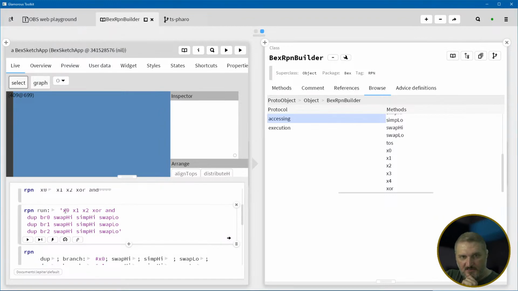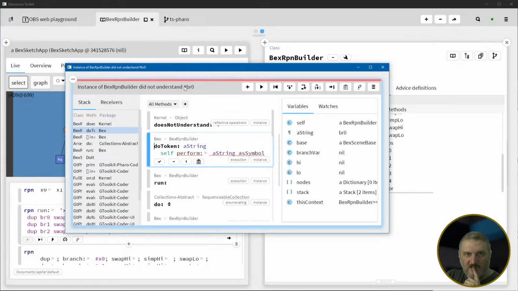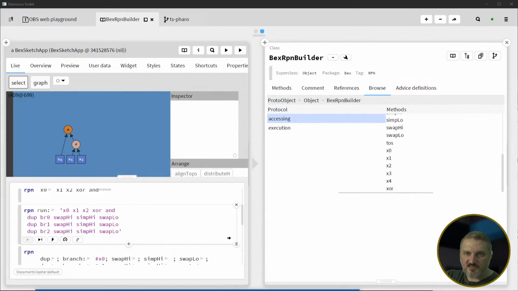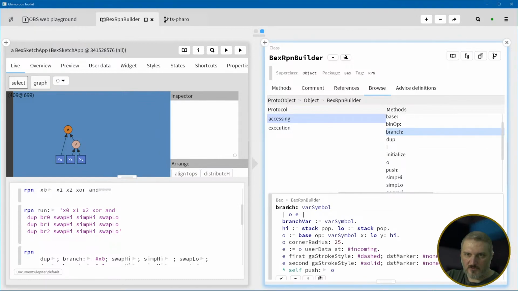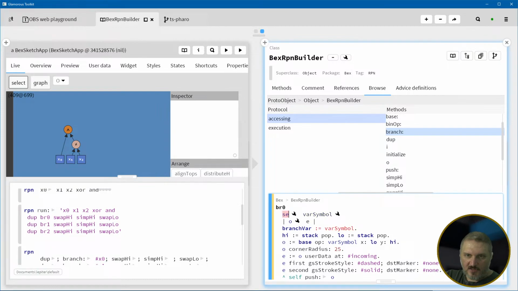I'm expecting all of these to run, and it's going to complain because it doesn't know what BR0 is when we try to perform BR0. Yes, it does not understand BR0. And so we can just set this aside for a minute, and then we can go over here to branch. What we want to do is branch, and we're just going to say BR0 is self BR branch on X0, symbol X0.